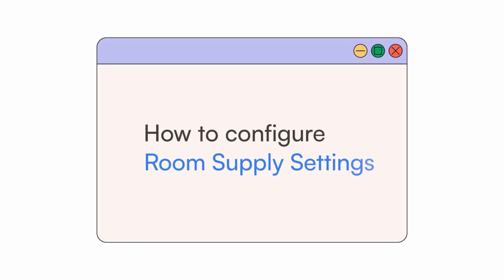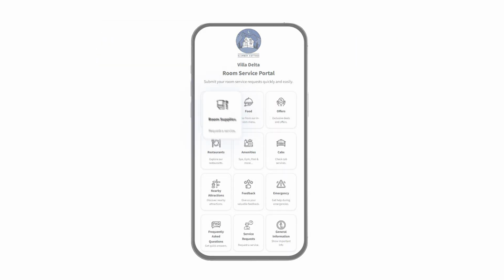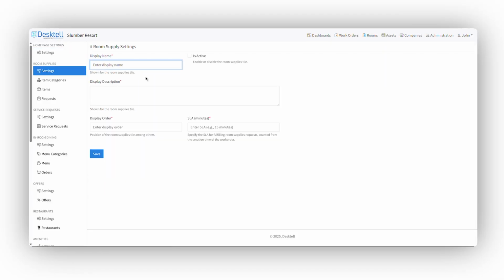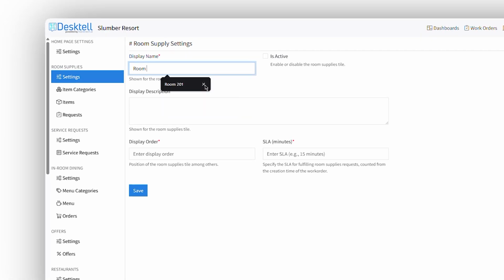In this quick tutorial, we'll walk you through how to configure room supply settings for your room service portal. To get started, go to the CSP settings section and click on Room Supply Settings. Begin by entering a display name. This is the label your guests will see on the room supplies tile.